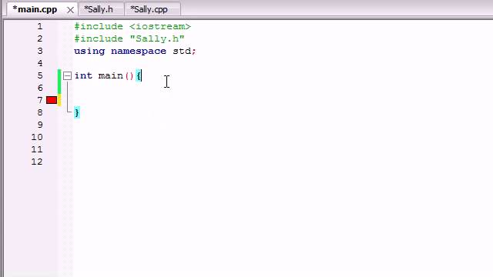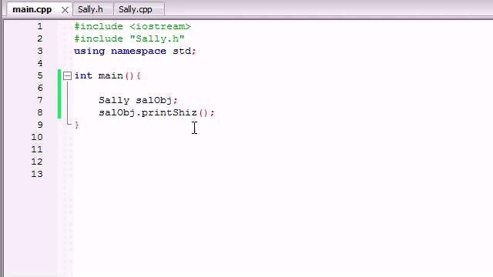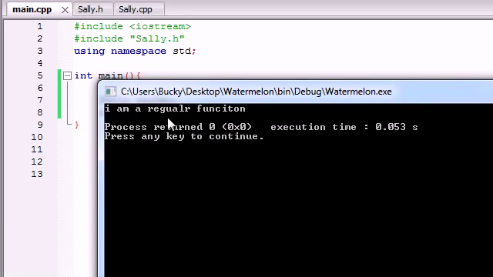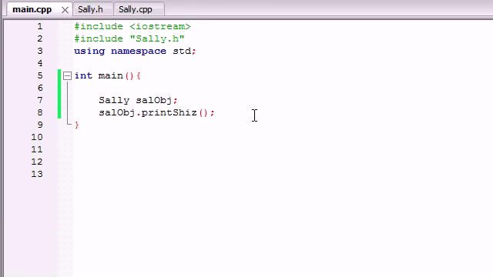So now we can go ahead into our main program, create a Sally object, and then we can use that sal object to call our regular functions such as print shiz, just like that. And whenever we run it, everything's going to go smoothly. It's going to print out "I am a regular function." So I did that, and we already know that. So let's go ahead and jump into constant objects. Now whenever you create a constant object, you do so doing this.